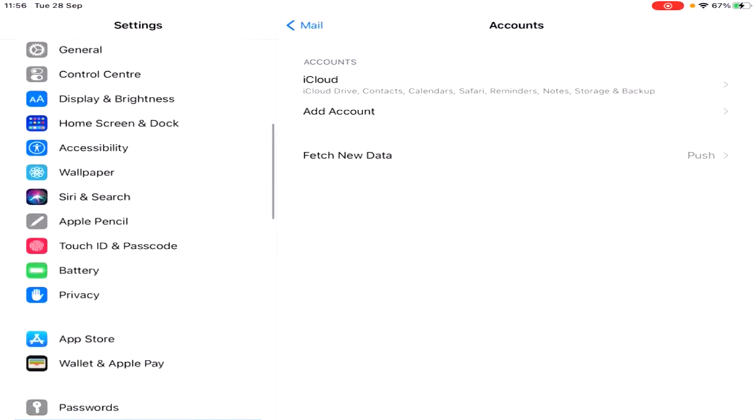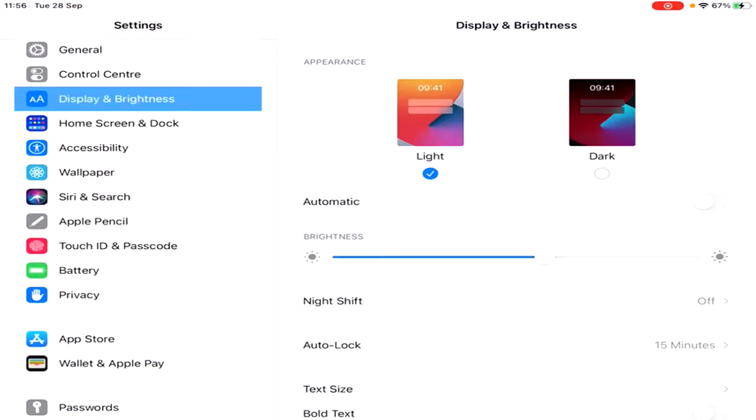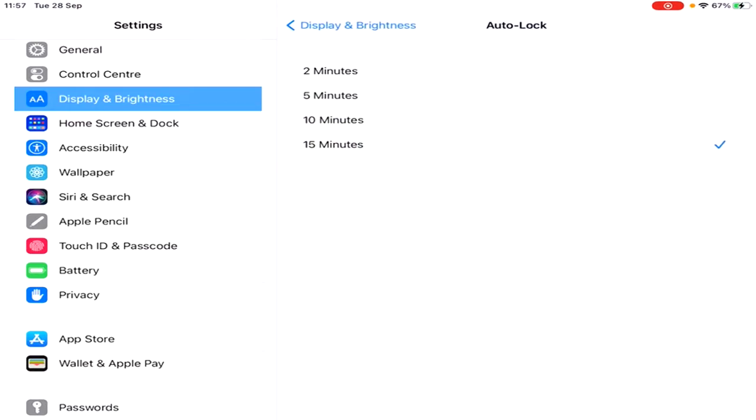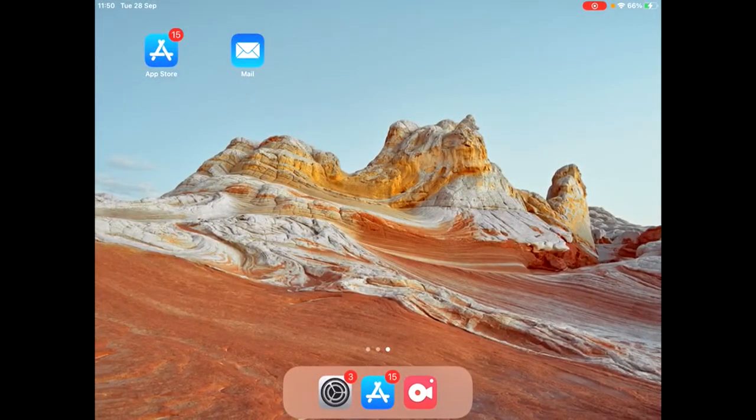If we go back to display and brightness, you may notice that it still hasn't changed back to never. So all we need to do is turn off the iPad and turn it back on again. So I've turned my iPad back on again.